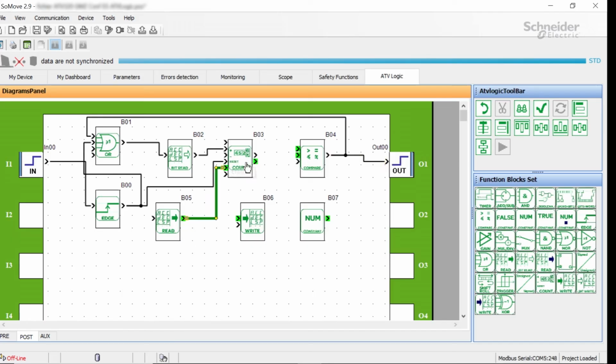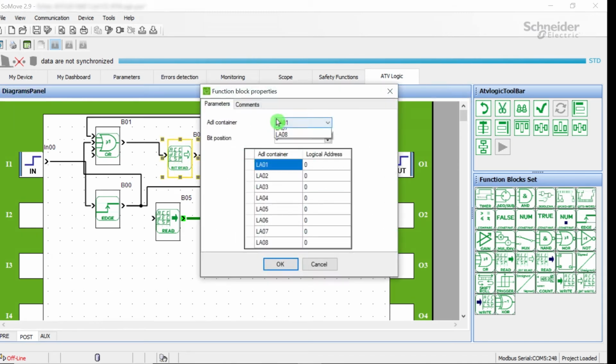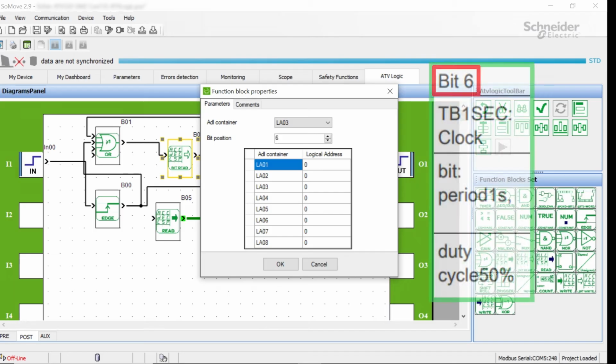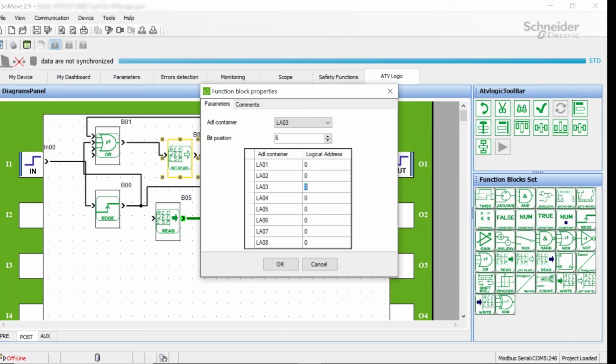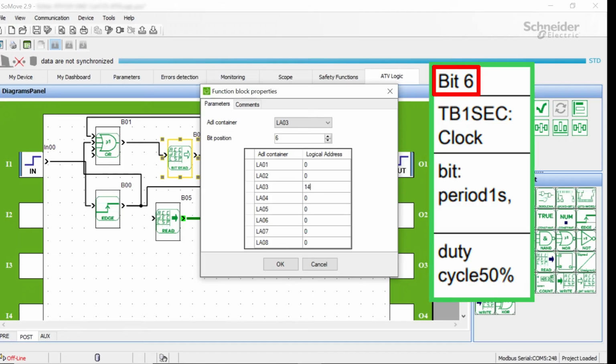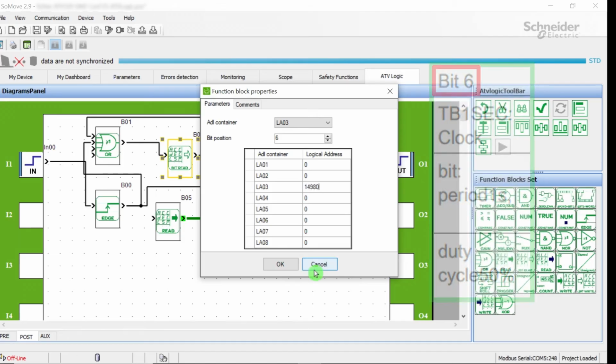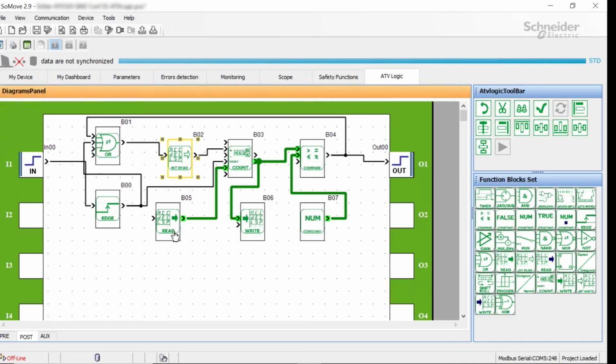Connect analog or register outputs to the analog inputs of the blocks, green links. Double-click on the bit read block, B02, to program the ADL container address. For this block, we choose the bit 6 and the M003 address block parameter equals 14980. Set 14980 in the logical address.